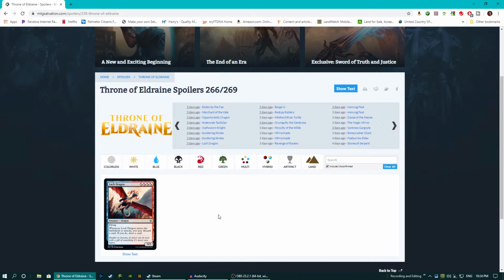Lock Dragon. 4 mana. Hybrid, is it? 3/2. Flying. It's a dragon. Whenever Lock Dragon enters the battlefield or attacks, you may discard a card. If you do, draw a card. So, it's pretty good. I like it. I'm liking a lot of these today.